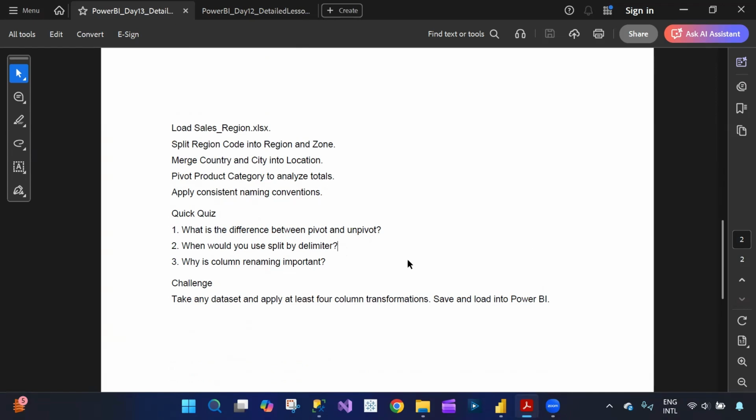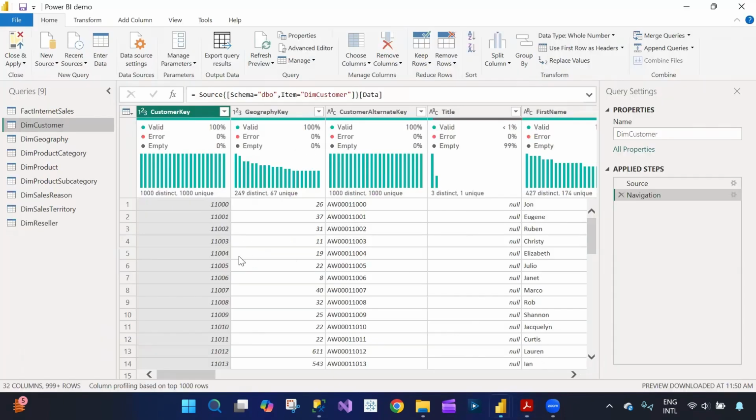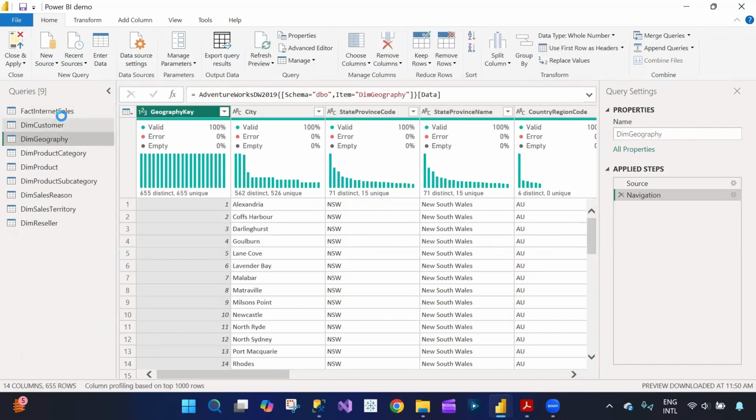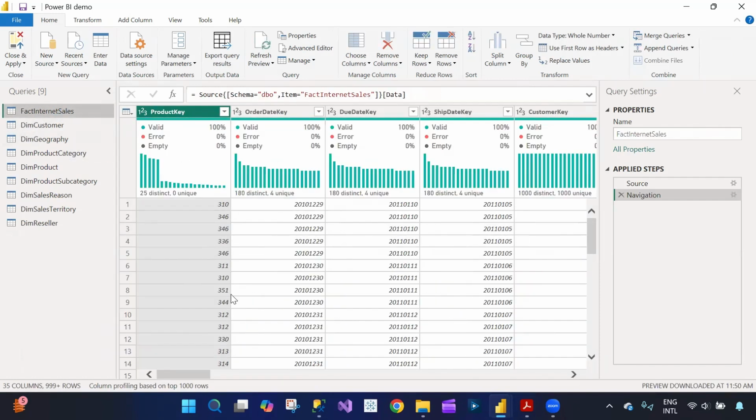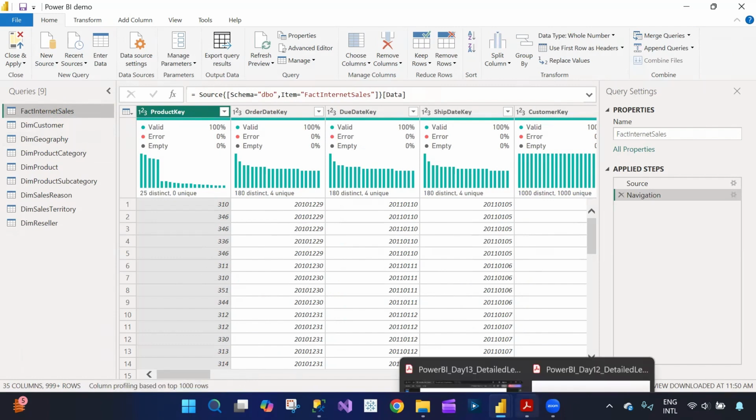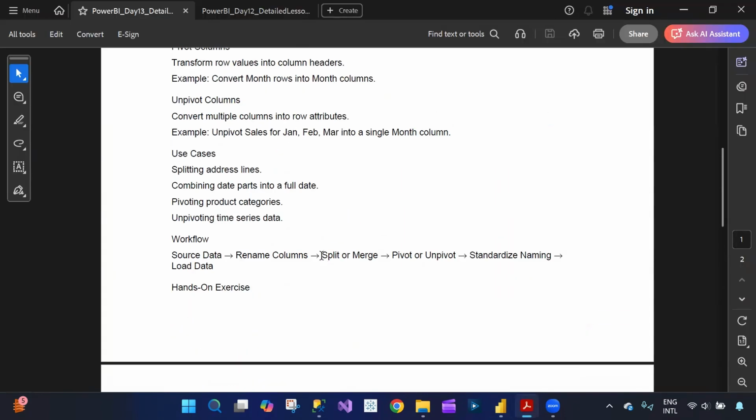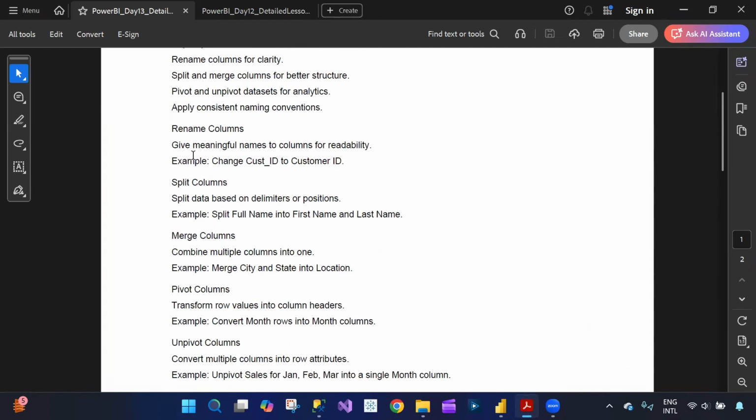So that is what exactly unpivot is. So when would you use split by delimiter? Basically, in production data we don't see delimiters or splitting of the data or anything. Usually these are very clean data. But let's see the examples of what we can do.